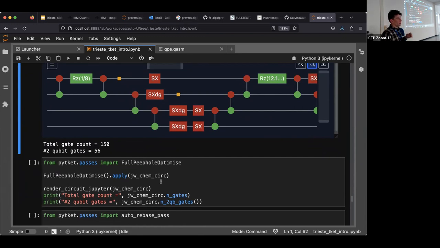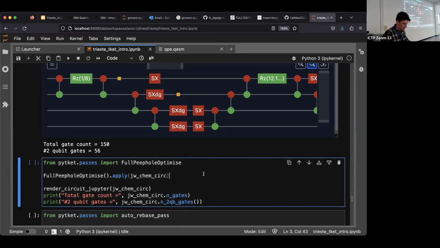So I showed the Unitary2qBox earlier, and this can generate a way to implement an arbitrary 2-qubit operation. So this will essentially do that on different blocks of your circuit, and just apply some other very general purpose optimizations which are supposed to help in most cases.